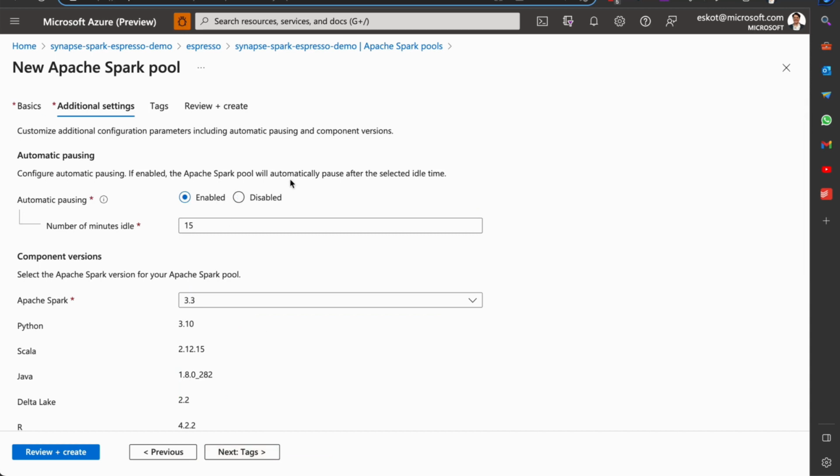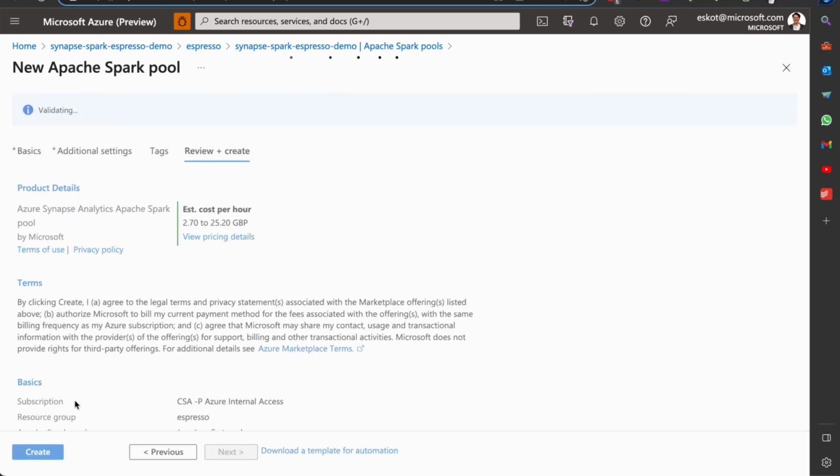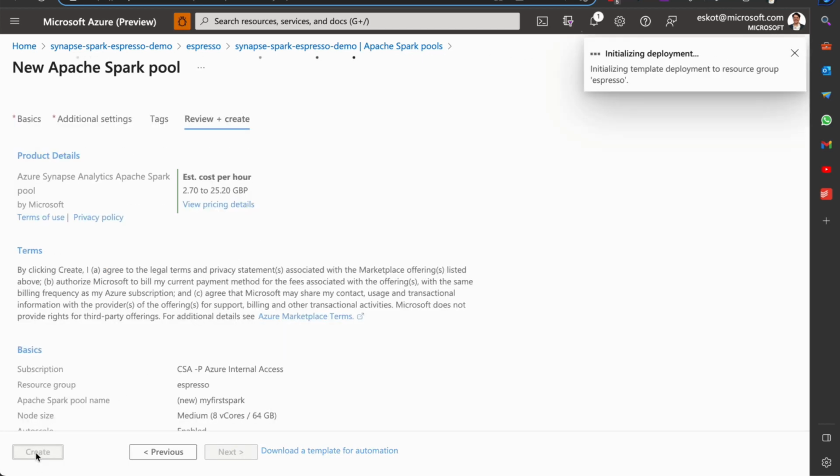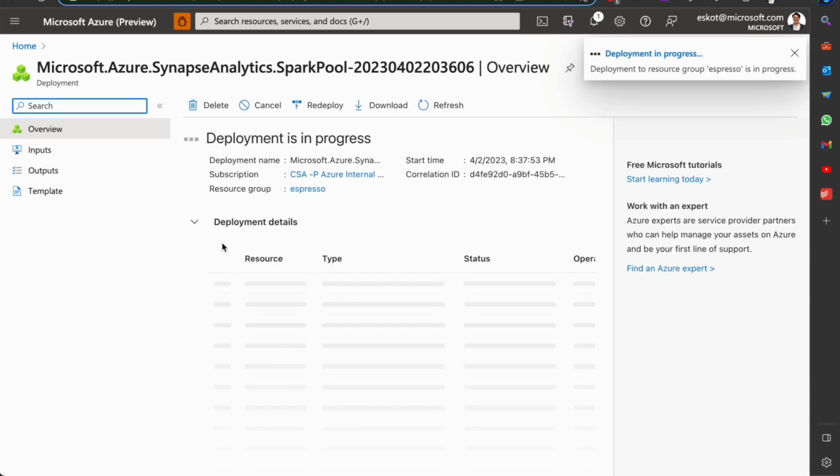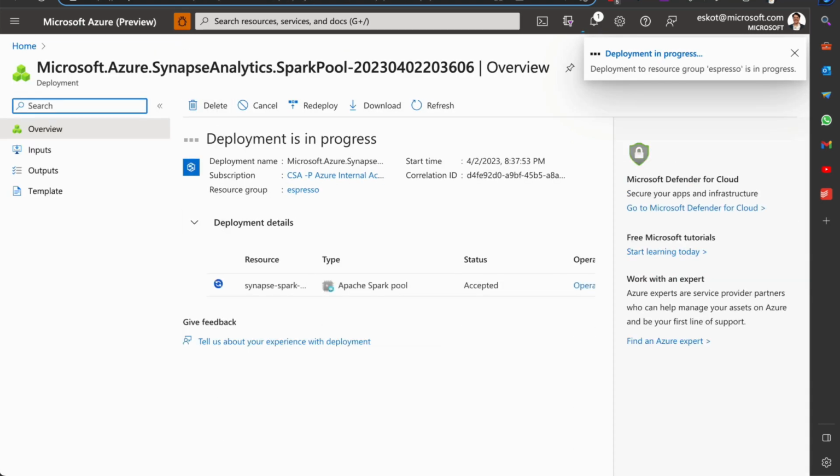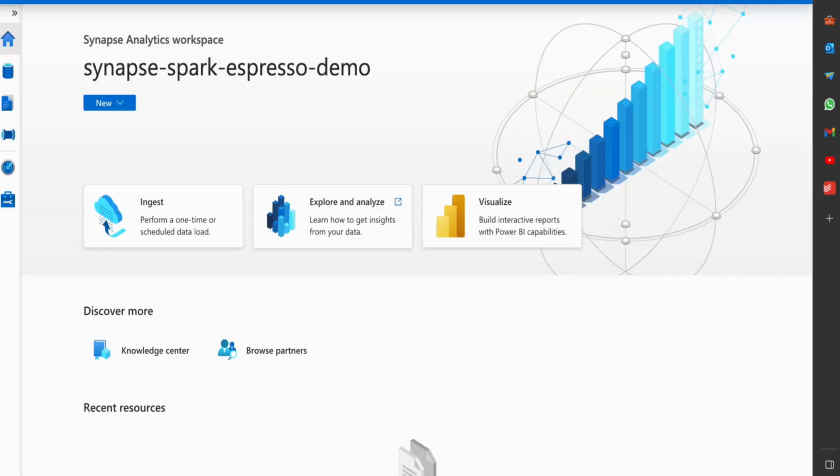processed. There is an additional settings tab that allows you to choose the version of Spark you want to define and also to configure auto pause to optimize costs. Finally, we go to the last tab and create the Spark pool. And that's all. That's it. So that is the one way of creating a Spark pool from Azure Portal.